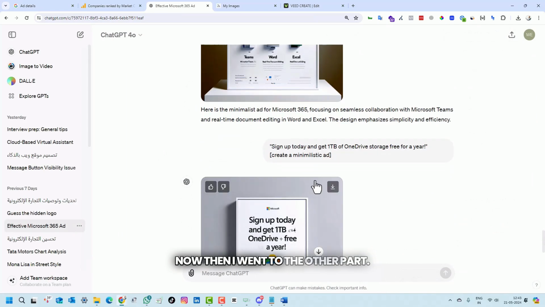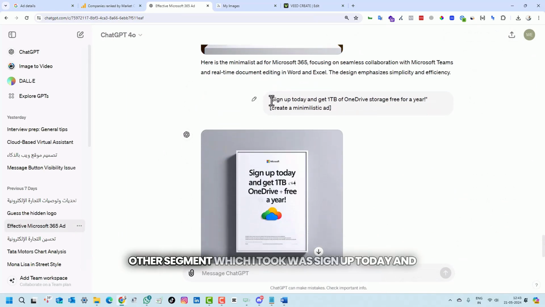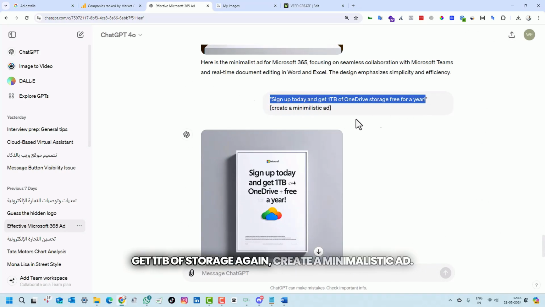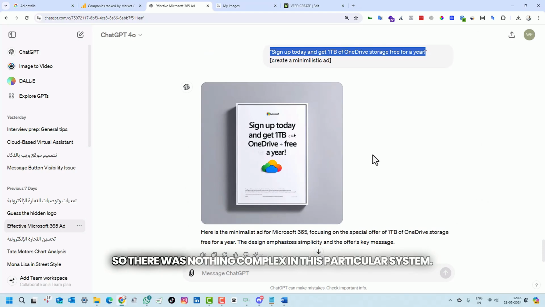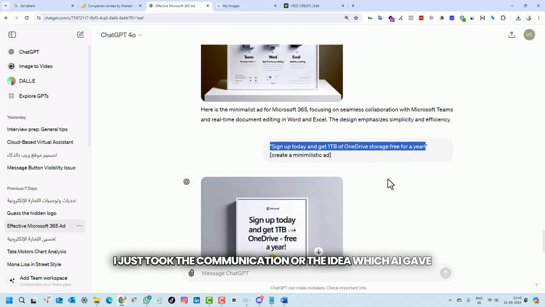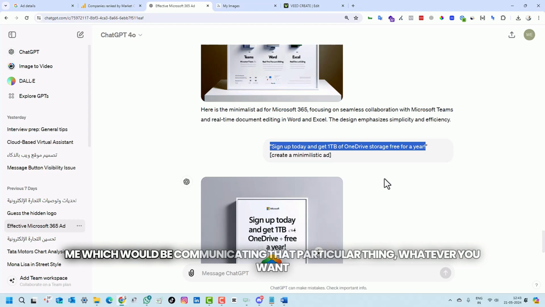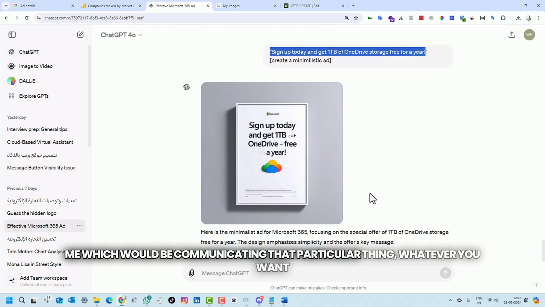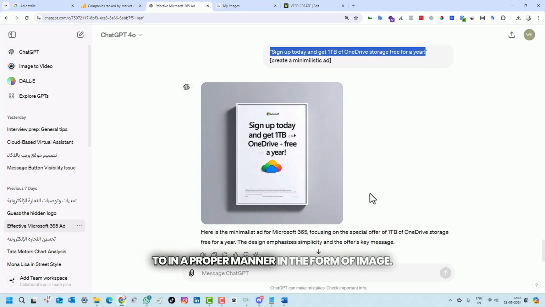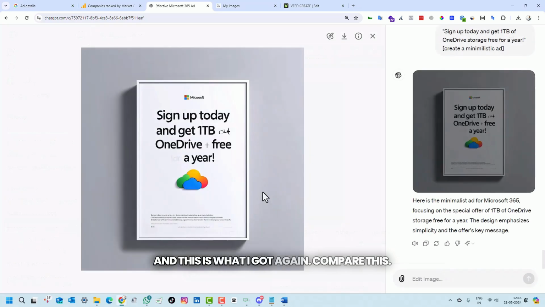Then I went to the other segment which I took, which was: sign up today and get 1 TB storage. Again, create a minimalistic ad. So there was nothing complex in this particular system. I just took the communication or the idea which AI gave me, and I asked the AI to create an image for me which would communicate that particular thing, whatever you want, in a proper manner in the form of an image, and this is what I got.